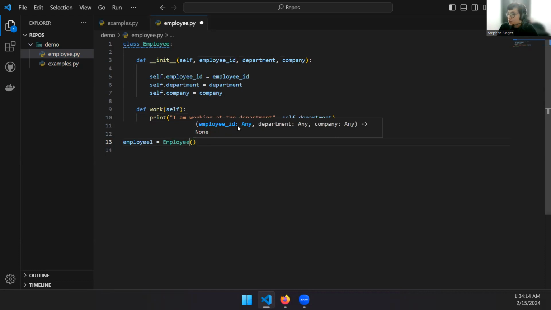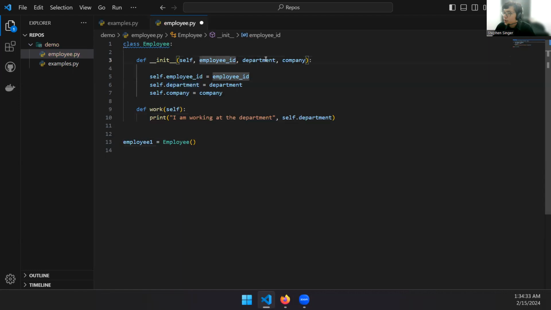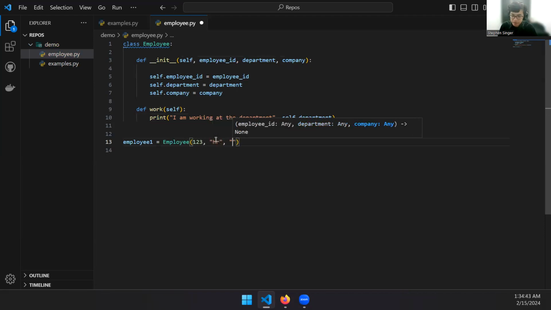You can see here in the tooltip that it accepts employee ID, department, and company, but it doesn't accept self. Why is that? Well, it doesn't accept self because it automatically sets employee1 as self. So you don't have to worry about it. You can ignore it completely. Just worry about employee ID, department, and company. So let's say for my case, I want employee ID 123, department HR, and then company X company, and then we have an employee.